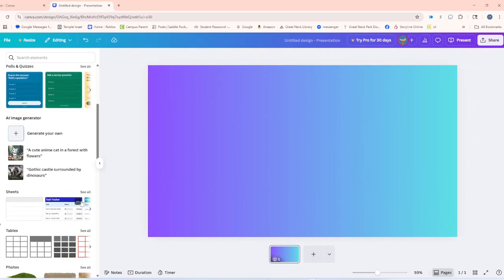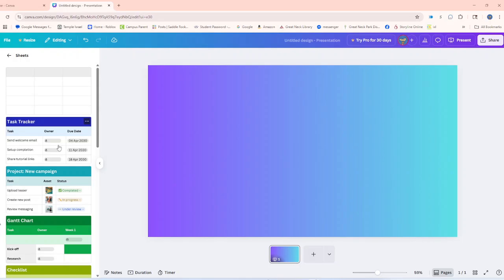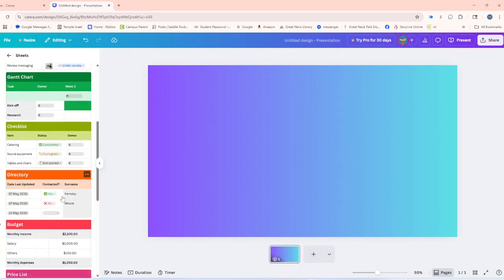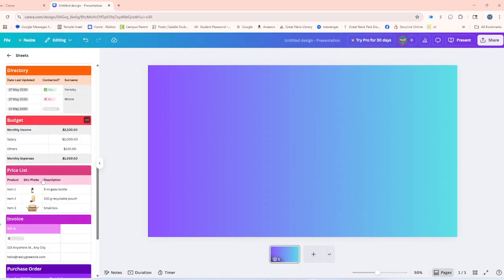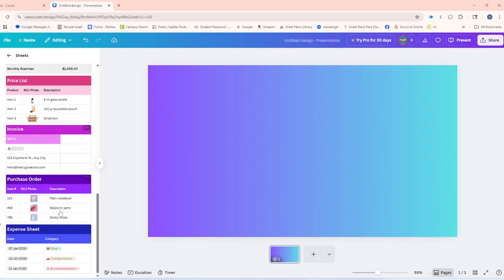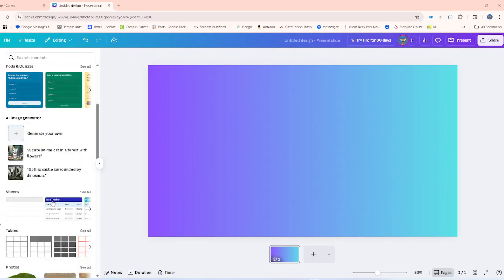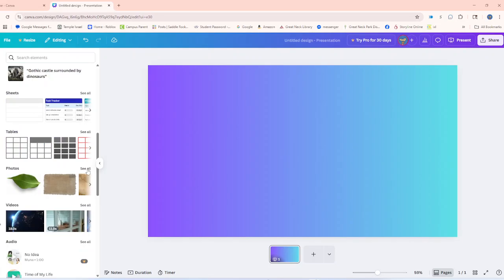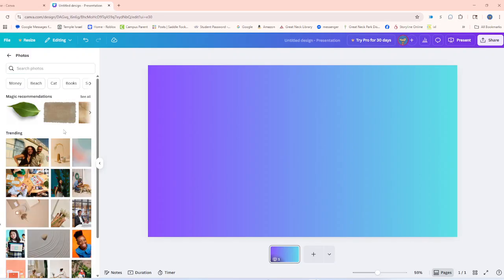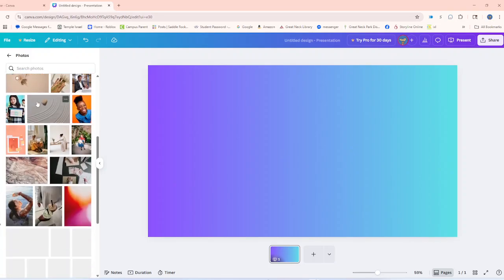But yeah, then there are sheets. It's kind of basic, even though you can do a task tracker. It's more of an office type, and then there's a checklist. There's actually not so much. There are a lot of tables, but it's pretty basic. And then photos. There are tons of photos, almost like graphics. There was tons to choose from.